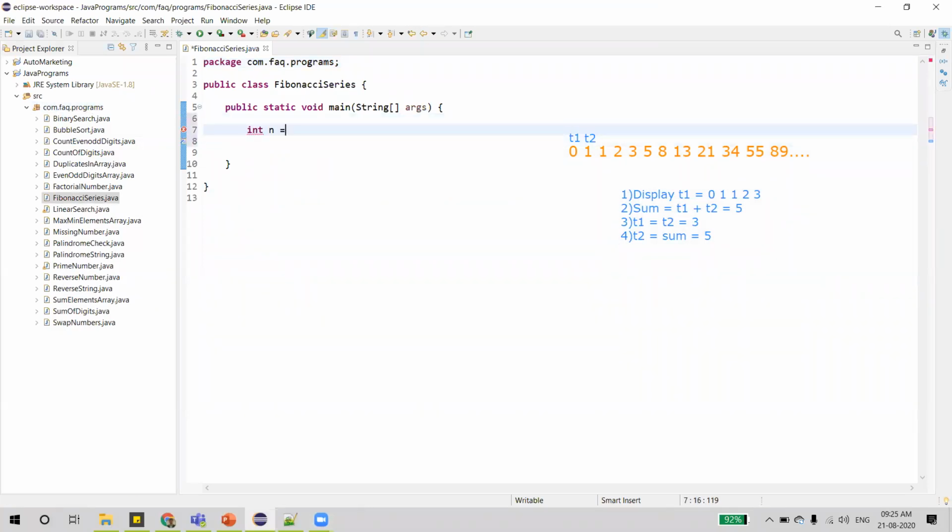Let us take n value as some first 5. We'll start it with 5. Then T1 is just term 1, 0. We'll assign it as the first term, so we are assigning 0, 1. The first two terms in the series are 0 and 1 that we discussed.